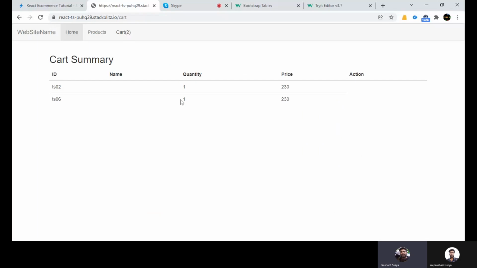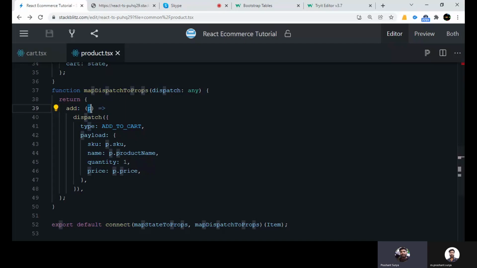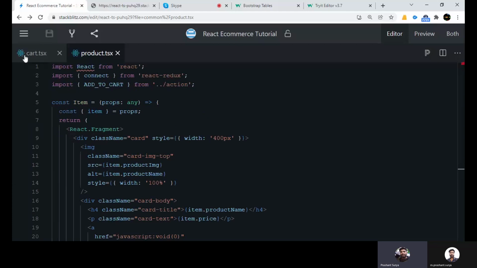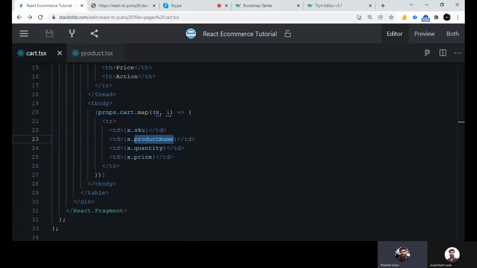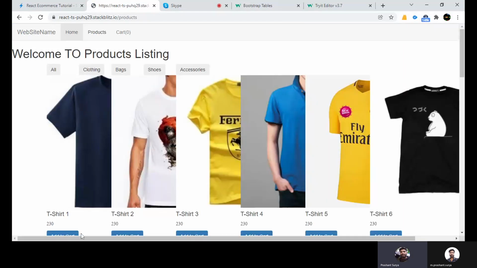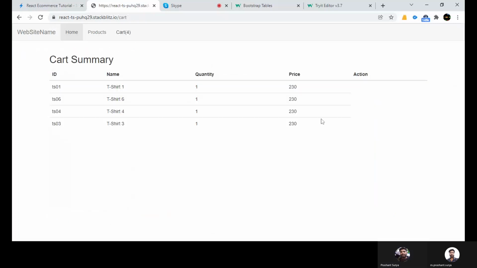Okay, so ID is coming, name is not coming, quantity coming, price coming. Okay, so product.name. So write this to unique name. Okay, because we are binding the same product name, so the key should be same. Okay, so your cart is ready.